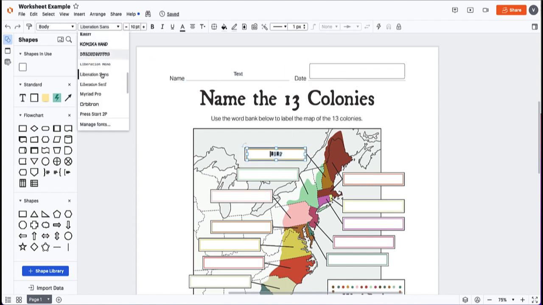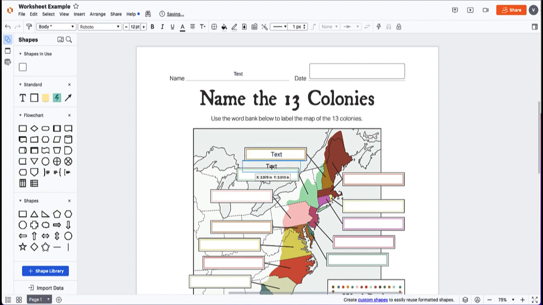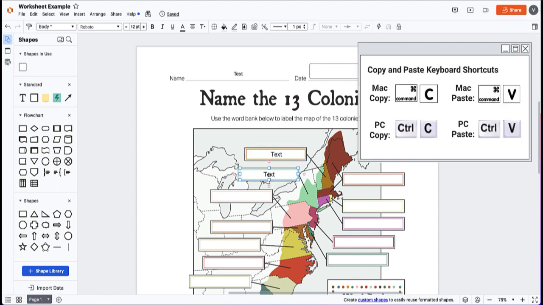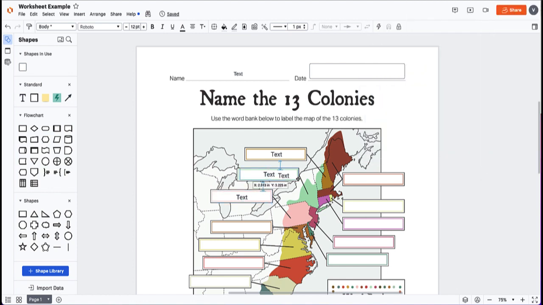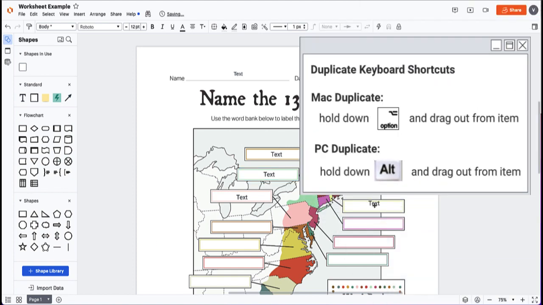Once you have customized your text box or shape with the correct font and size, there are two ways to make this process even faster. You can use the standard copy and paste shortcuts, Command-C and Command-V on a Mac, and Control-C and Control-V on a PC to quickly get properly formatted response boxes. But even better than that, if you hold down Option on a Mac or Alt on a PC and drag out from any item, it will automatically create a duplicate for you to use.